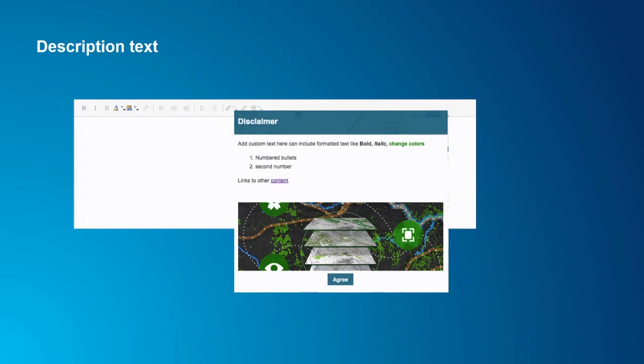So these options that you see in the configuration panel are defined in JSON, and Kelly will be showing how that kind of is wired up later.